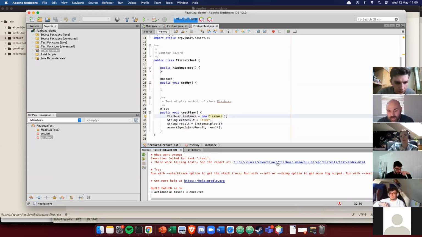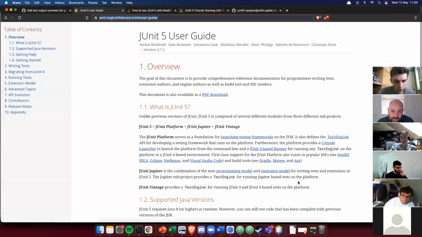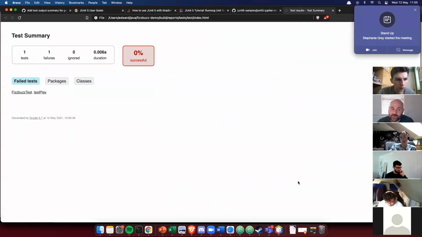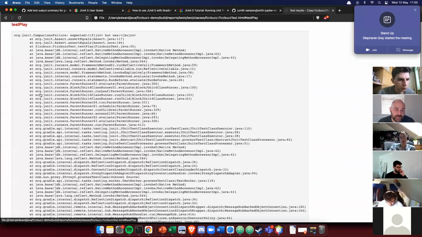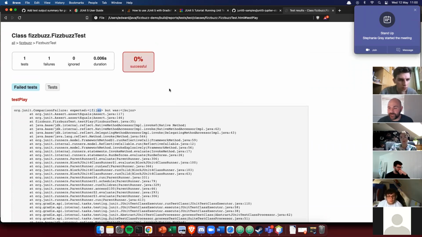If I have a look here at the index.html, this gives me a nice view, and it generates in the build directory. And I can get a nicer view of seeing all my tests. So you can have a look at the test failure and this lovely exception that gives me information about expected fizz, but got buzz. And it shows me the similarity. These are the two things that are different, but the Zs are the same. Yay, I'm halfway there.